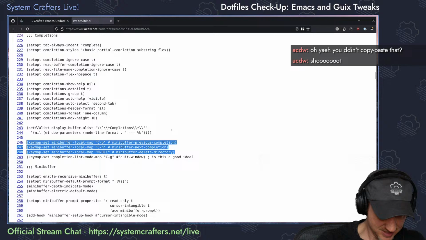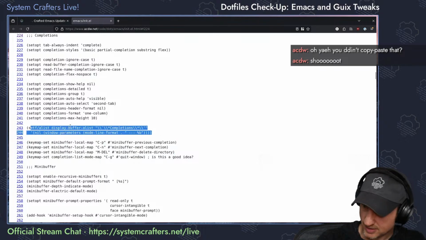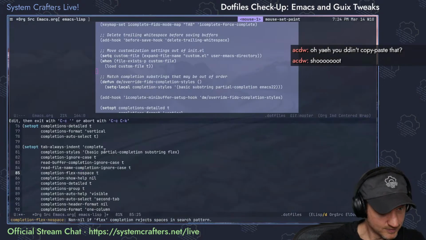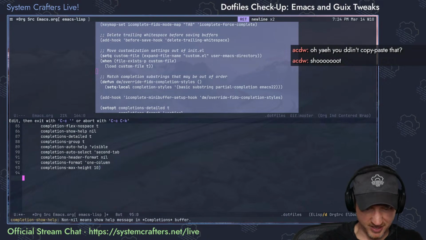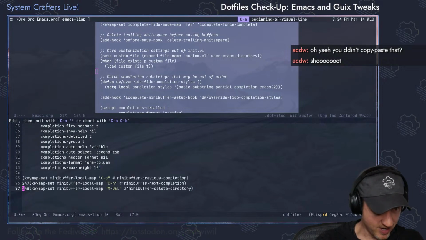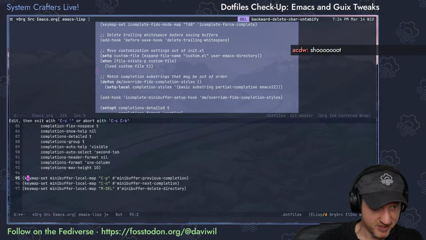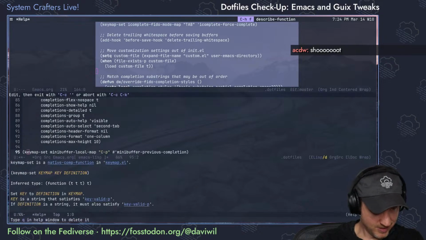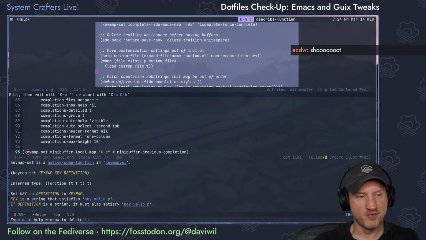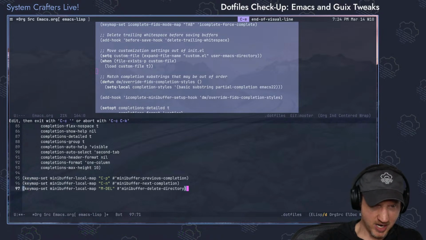What is this? That's okay. That's my fault, Case. I'm taking the blame for that one. All right. But we're also going to fix this again. I think key map set allows multiples, doesn't it? No, only one. That's fine. Whatever. All right. So mini buffer delete directory.